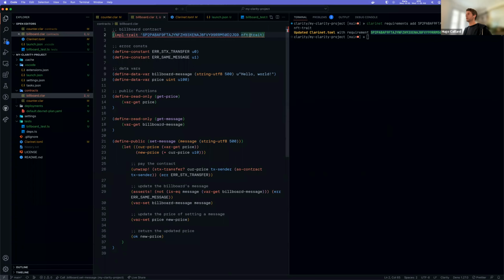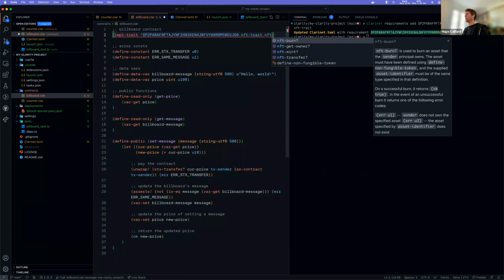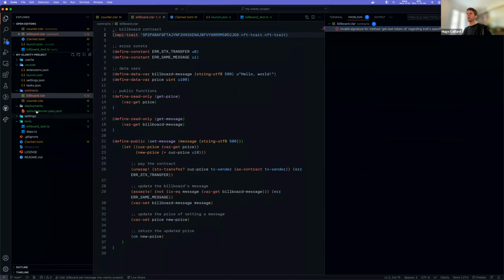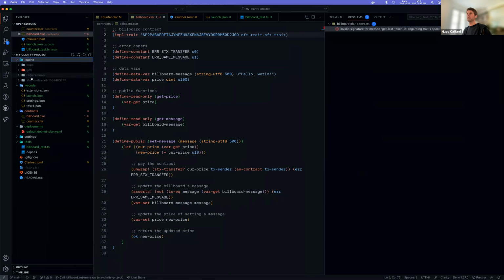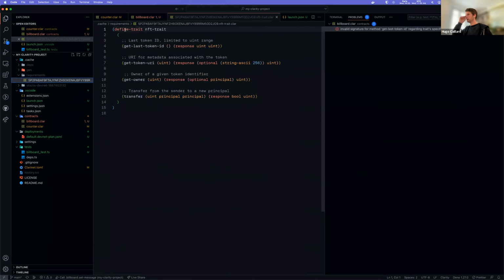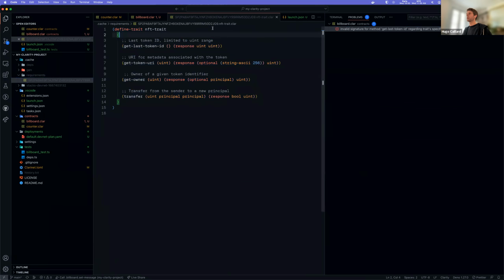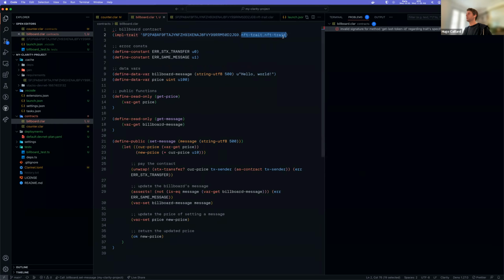So this is a contract identifier, but what I want is to really interact with the trait within it. And the trait just has the same name as the contract. And just because I have it in my requirements, it's actually saved here in requirements. So I can see how the contract looks like on the mainnet. So the contract is called NFT trait, and there is inside a trait called NFT trait as well. So that's why I have it twice here. It's the name of the contract and the name of the trait.